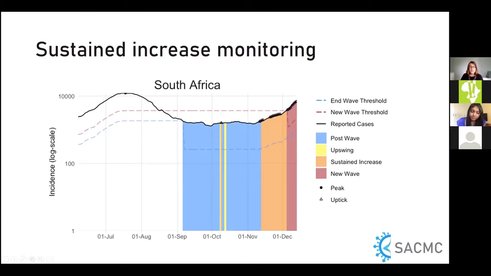The orange segment of this curve represents sustained increase, where we are seeing, in a period of 8 days, at least 6 days where the moving average of cases has increased compared to the previous day. And then you see the red, which is the declaration of a new wave. At this point, with the red dashed line, we exceeded the threshold for a new wave and declared on the 5th of December that South Africa was in a second wave as a country.